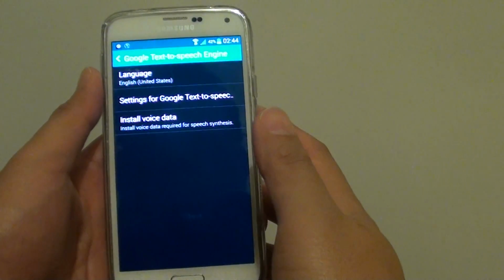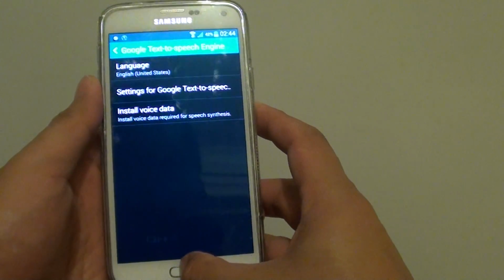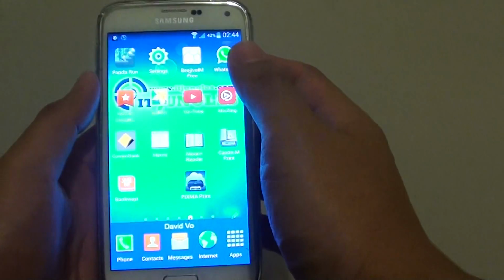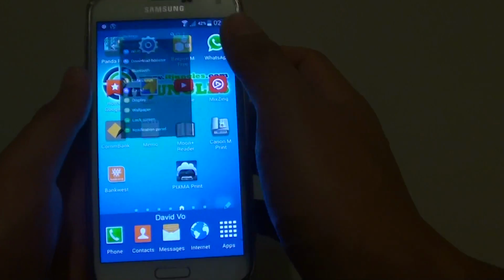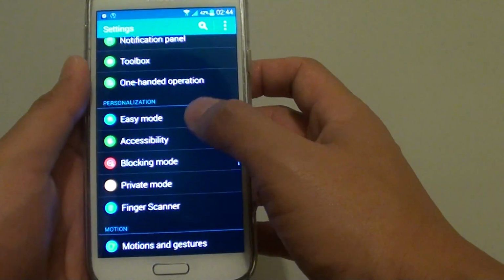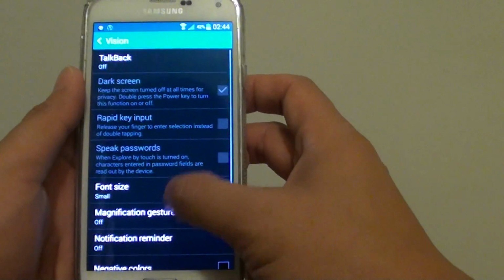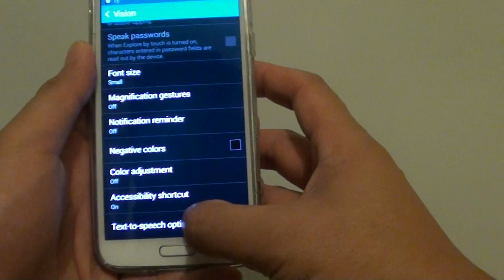How to install and change different text-to-speech voice data on a Samsung Galaxy S5. First, press the home key to go back to your home screen. Then go to settings, scroll down to your personalization section and tap on accessibility. In here, tap on vision, and on the last option, tap on text-to-speech options.